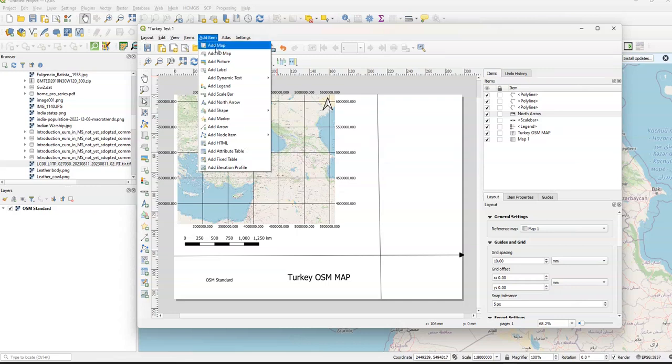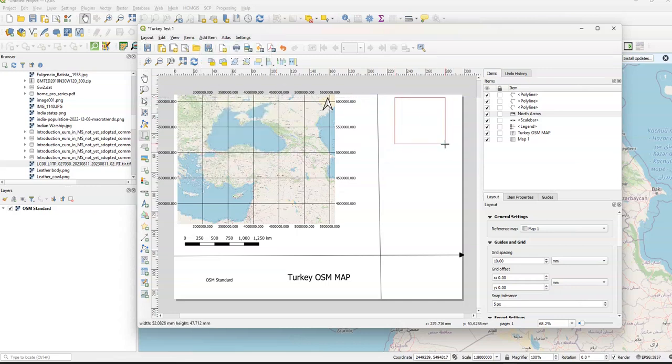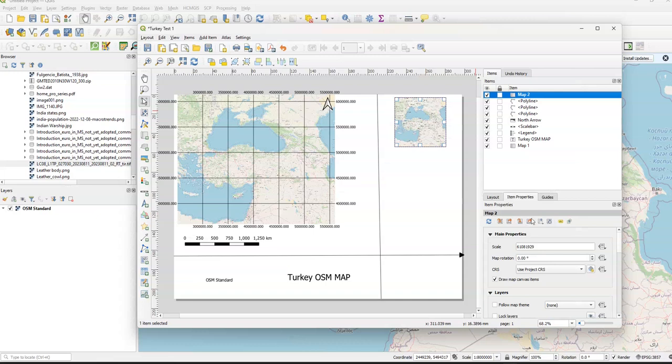So we're going to do add map. Let's make it right here. It's a very similar zoom actually, so we're going to click on this. So you go to map 2, item properties, scale 61 million. So we're going to go to 120 million. And that's our minimized map.